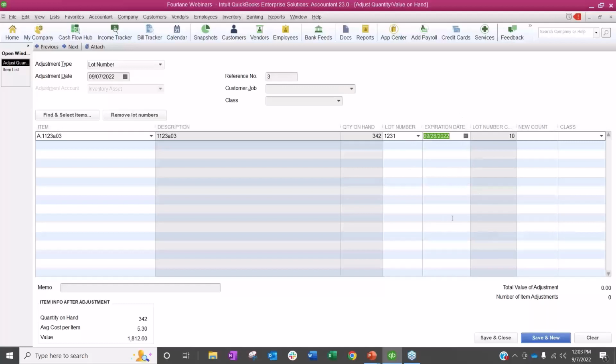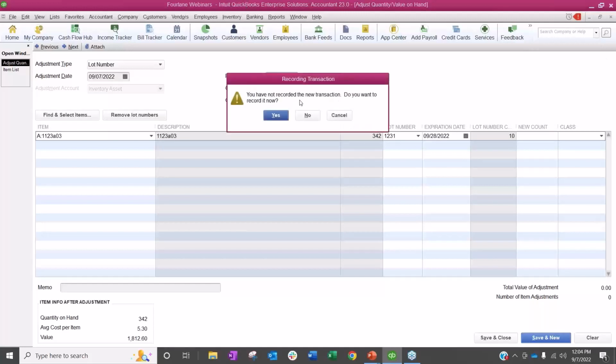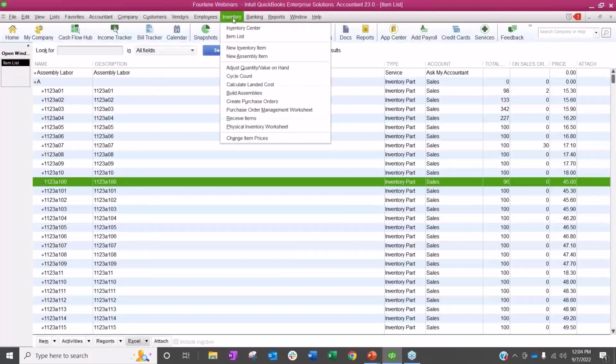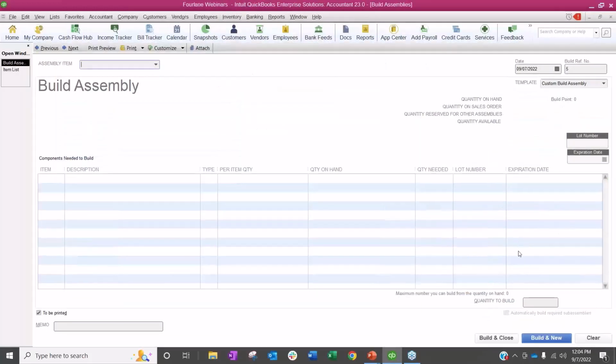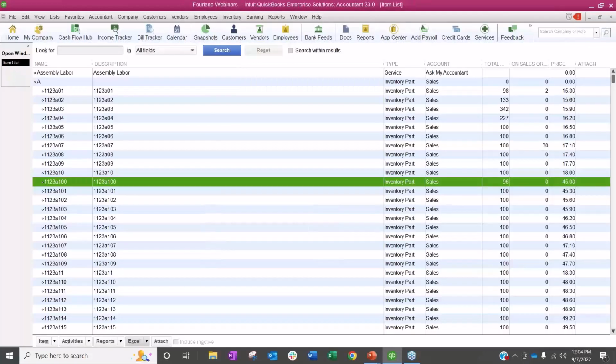That's nice. So I'd be able to see in here which ones are expiring. Now, it'd be great if I could go the other way: show me everything that's expiring prior to 9/7 so I can adjust it out. But this is just what it has for now. You also have it on the inventory build assembly screen, so you can have expiration dates there as well.